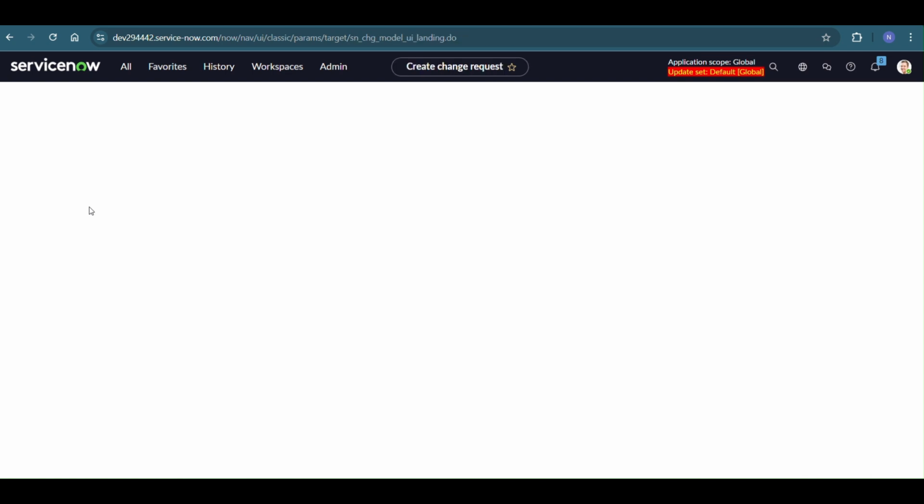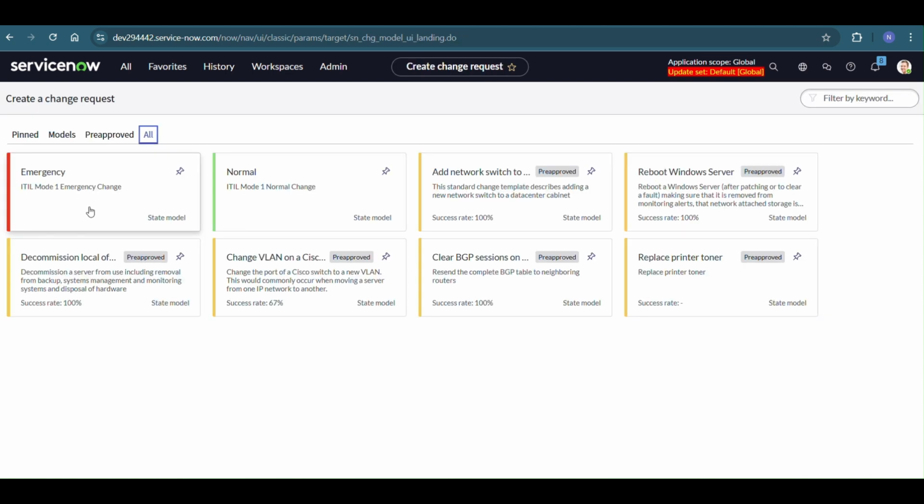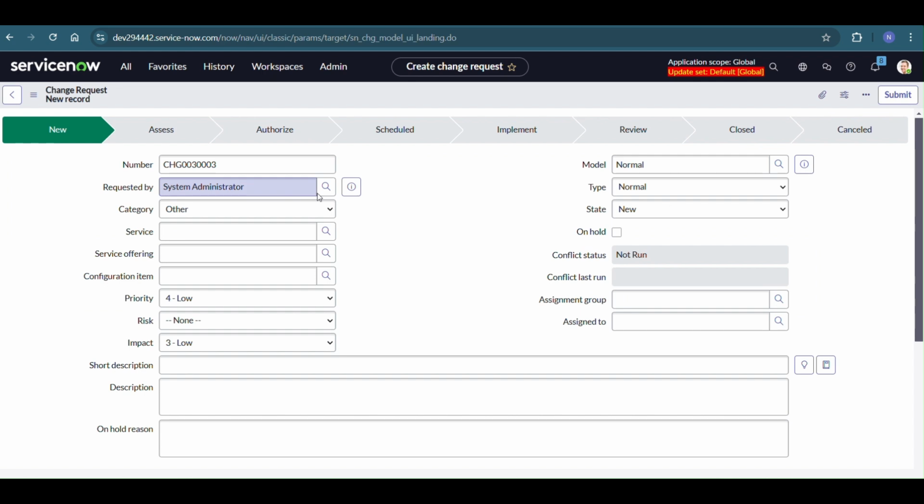As we discussed, on a very high level, though there are different changes, you will see there are three types, as I mentioned. One is your normal change. Then there is one on the left, which is emergency, and the rest of them, which say pre-approved, are all standard changes. Today we will be exploring the normal change, and once you cover normal, I think you will understand the emergency and the standard change as well. So I click on normal.